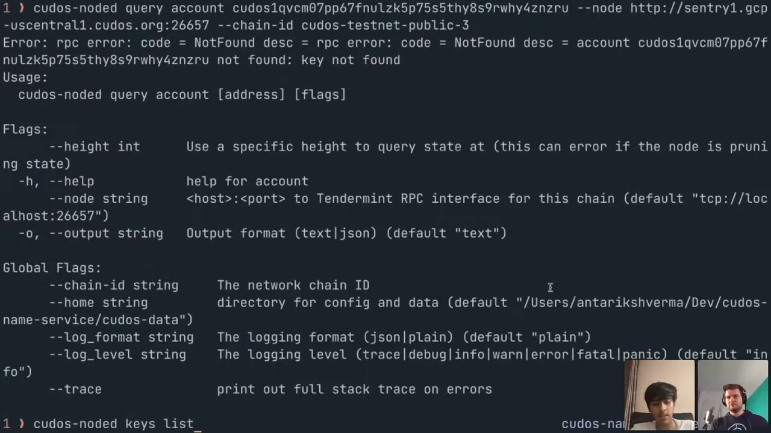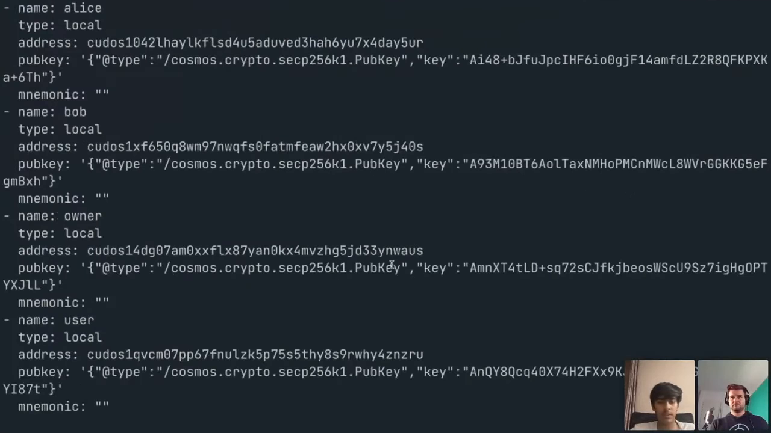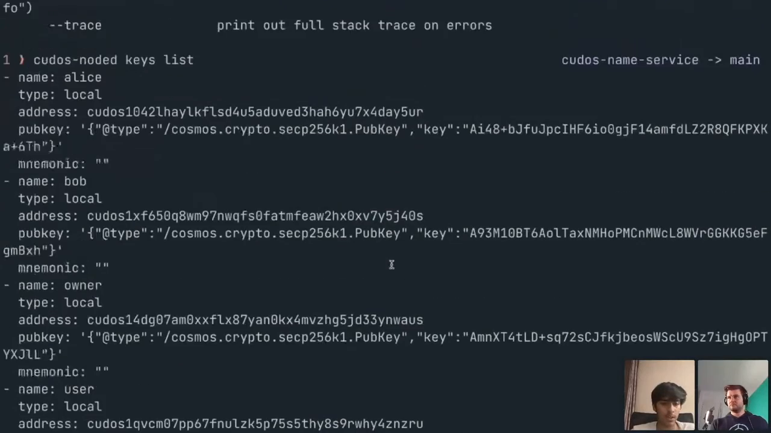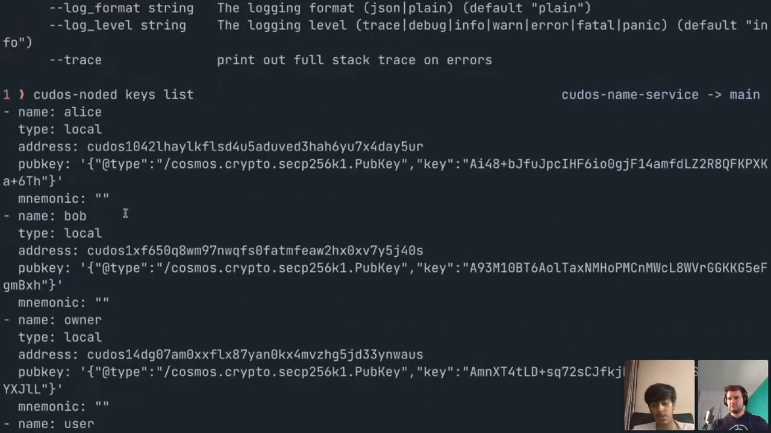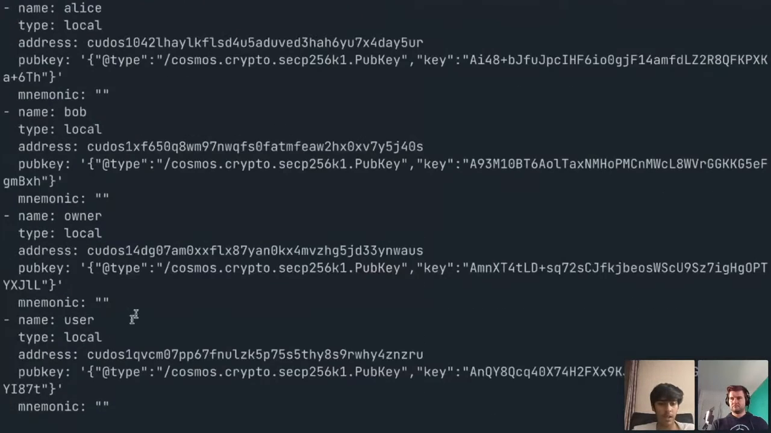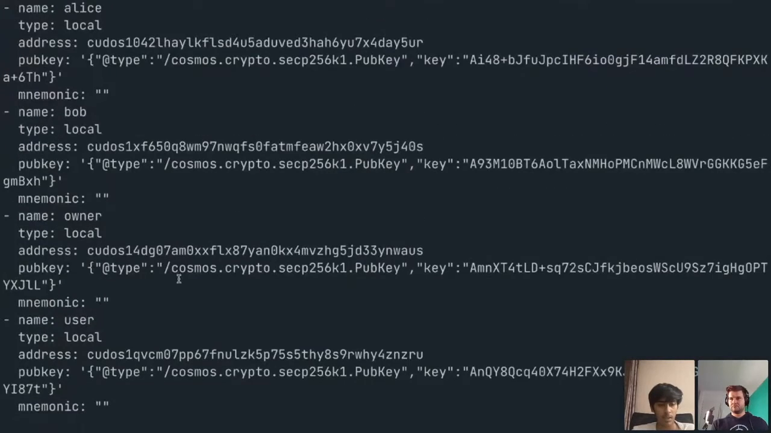Keys list. Yeah, sorry. So if you want to see all the different accounts that you have, you can go ahead and hit kudos noded keys list. This command shows you all the local keys that you have. So I have user, owner, Bob, Alice, all of them.